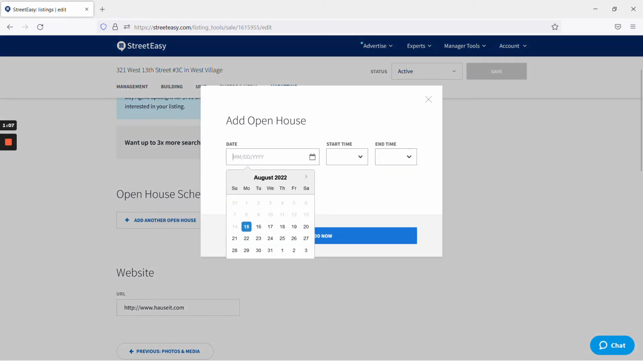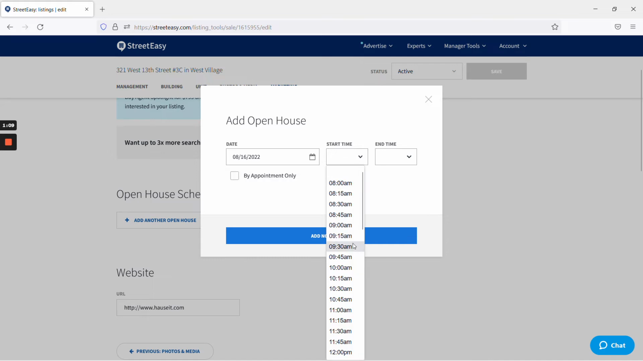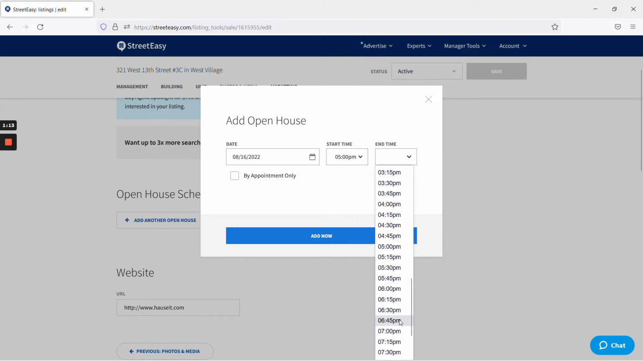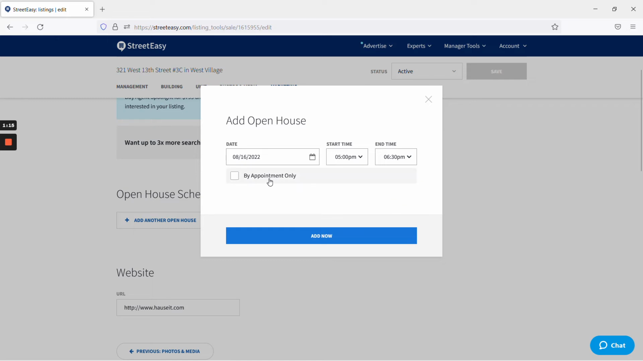So for example, we want to add one for tomorrow, 5 to 6:30 p.m. We can do that. And then you can also check whether you want it to be by appointment only or not. And if you don't check this, it'll just appear as a regular open house. Anybody can stop by, walk-ins, but by appointment only means that people have to contact you to confirm an appointment before just showing up.